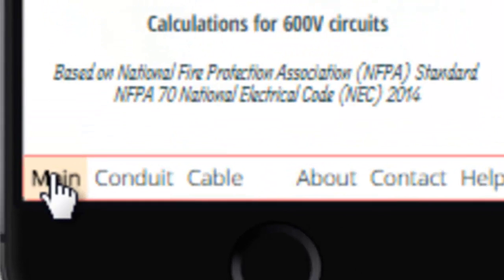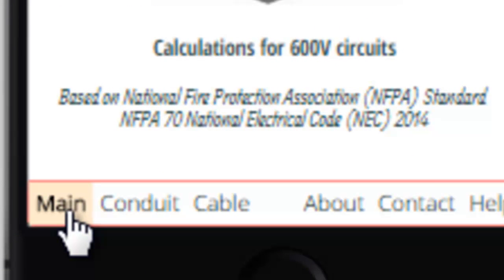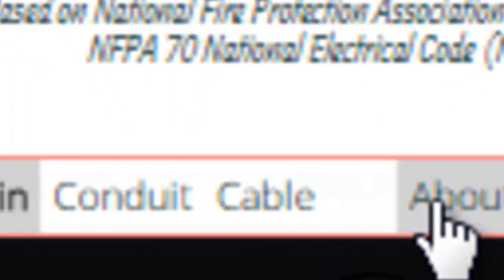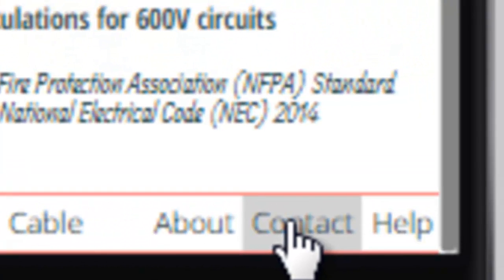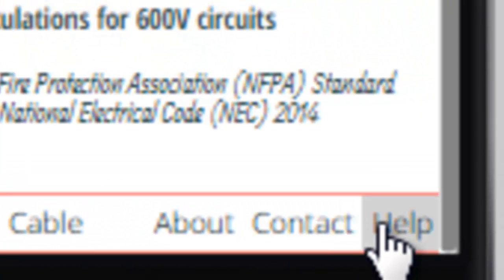We can see the navigation across the bottom: main for the main page, conduit to look at calculations related to conduit, cable for calculations related to cable, about to learn more about the app or the developer, contact to send feedback, or help if you have questions about the app.